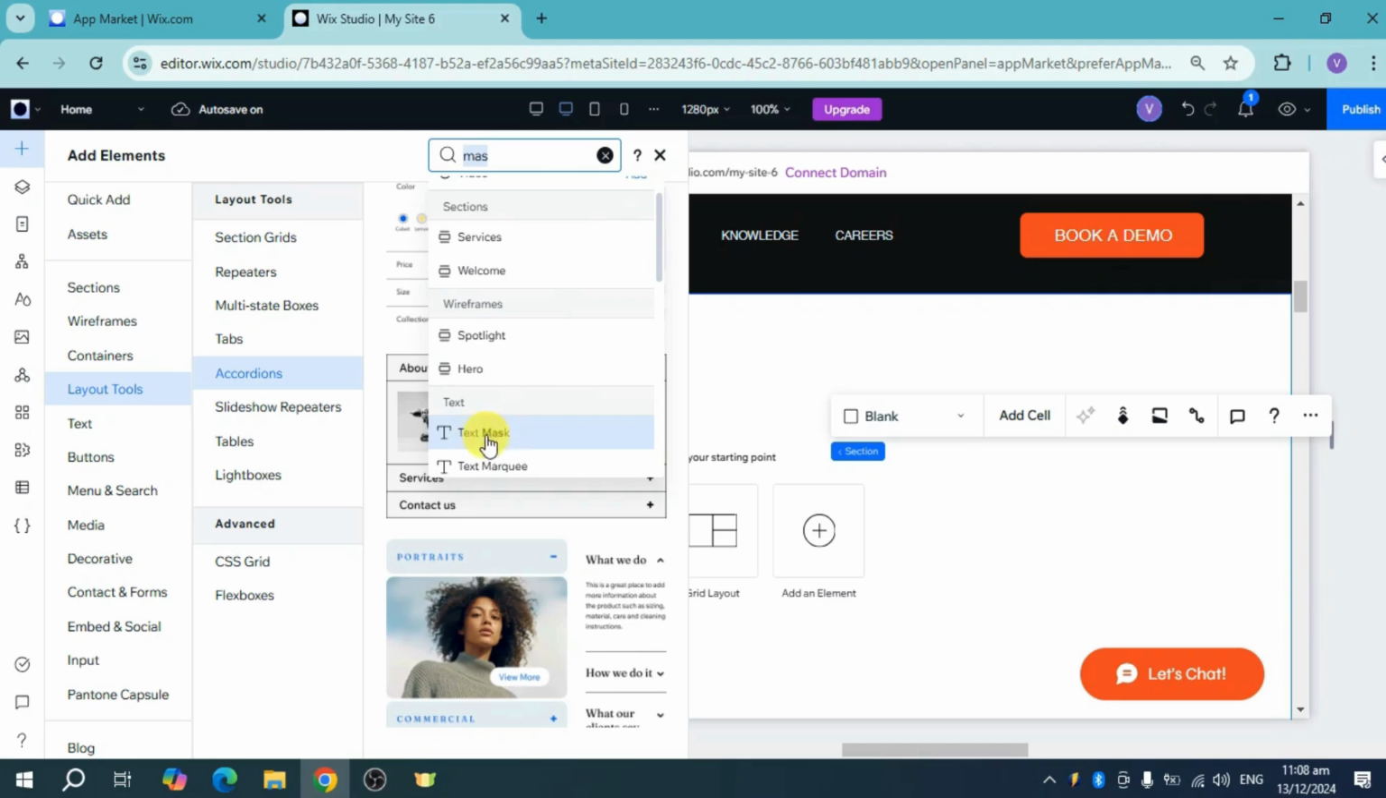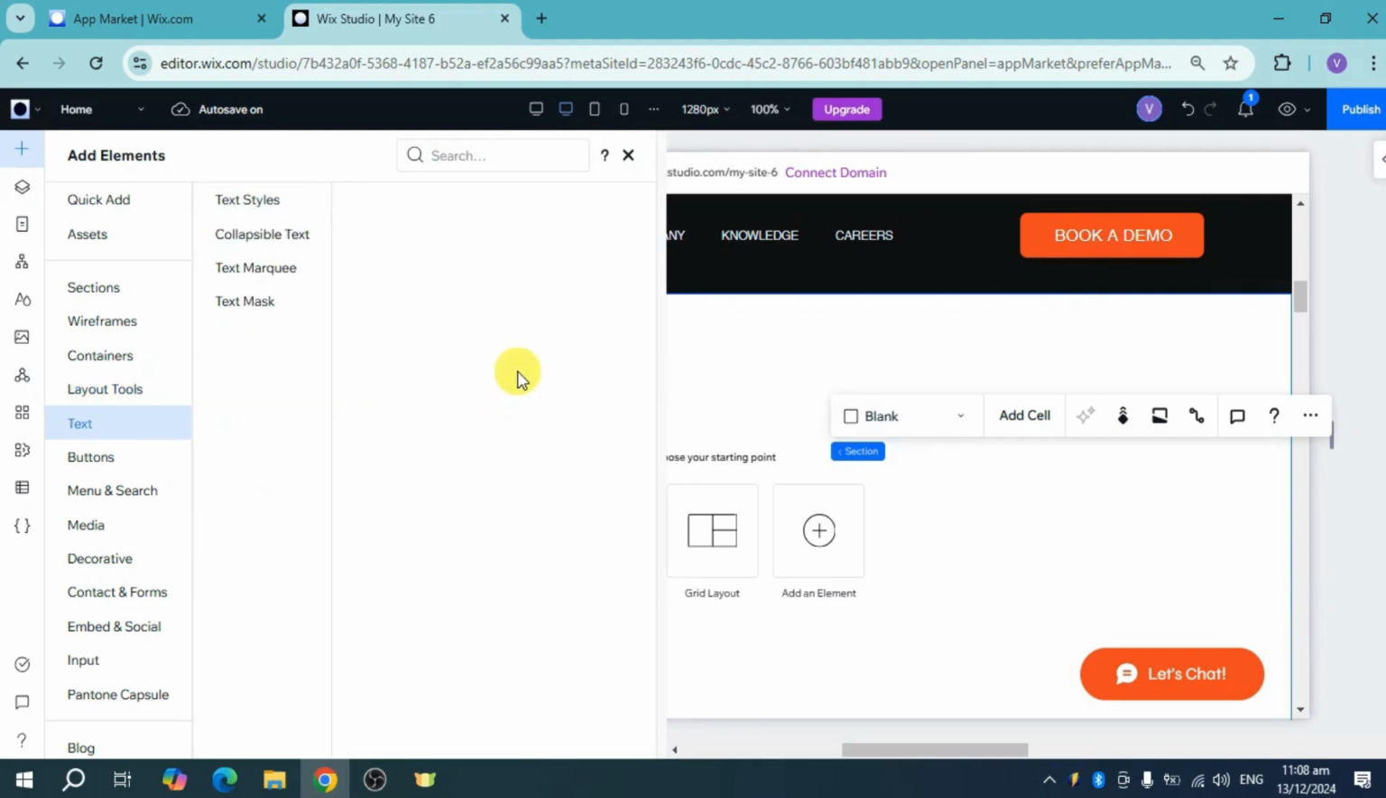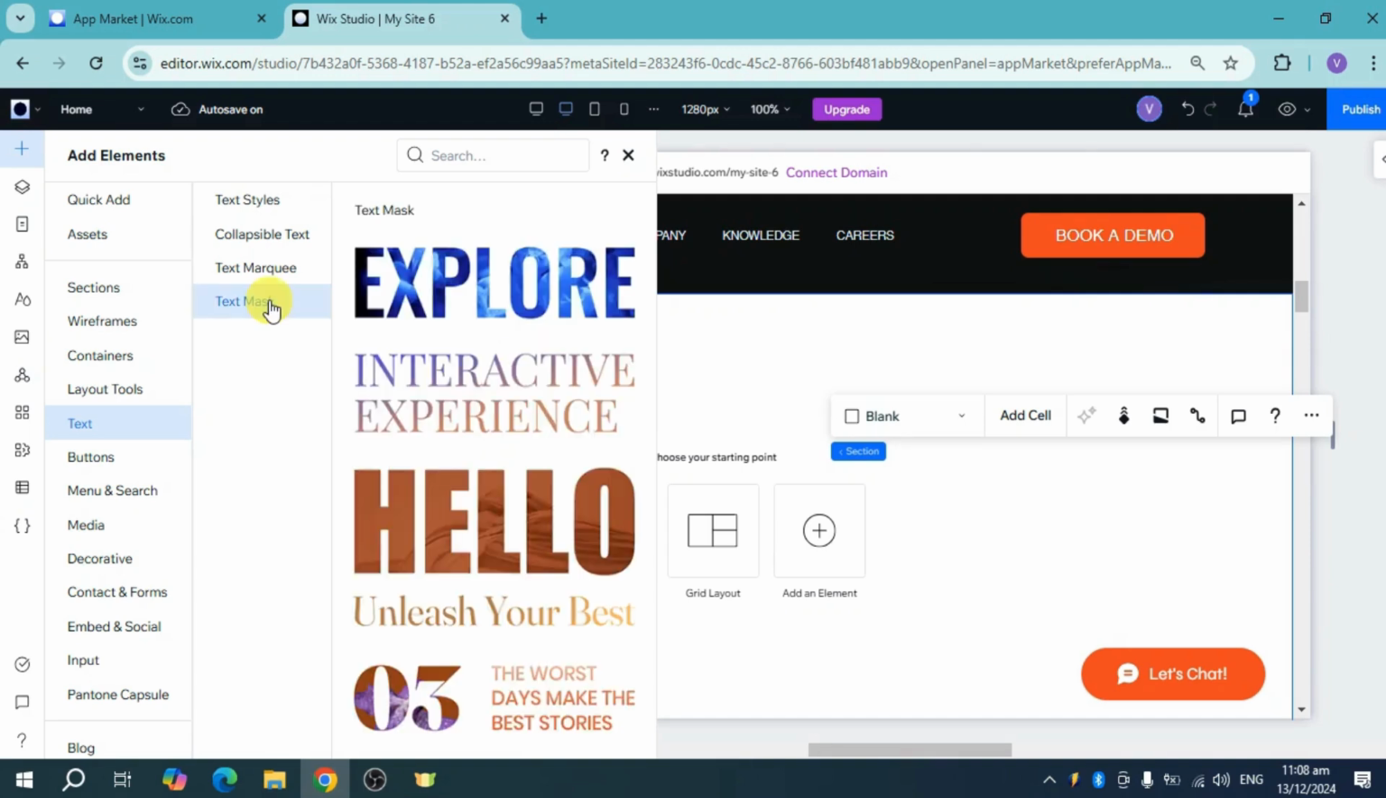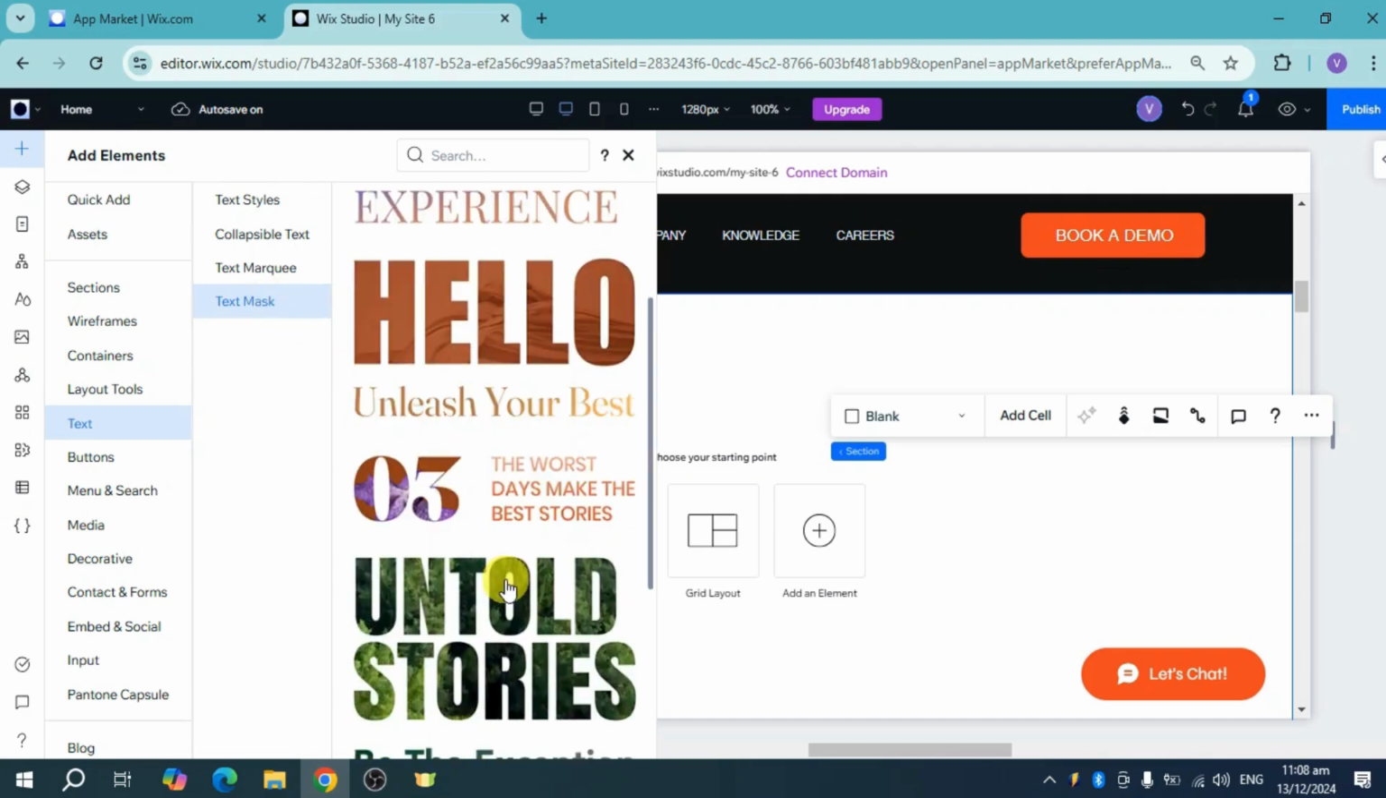For example, let's add a text mask. You can click on it and then you can choose which type of mask you want, as well as other overlays. So let's just wait for this. Now you can see in here this text mask. Just choose in here which one you want added.